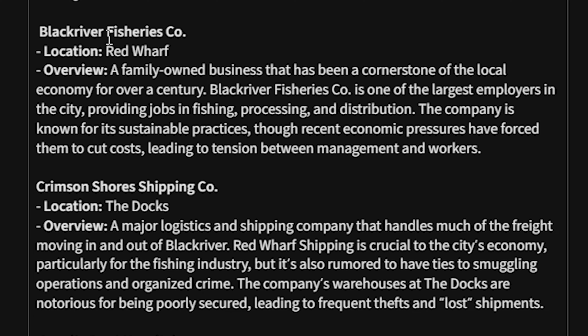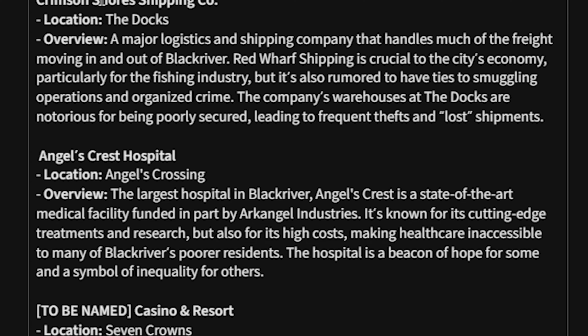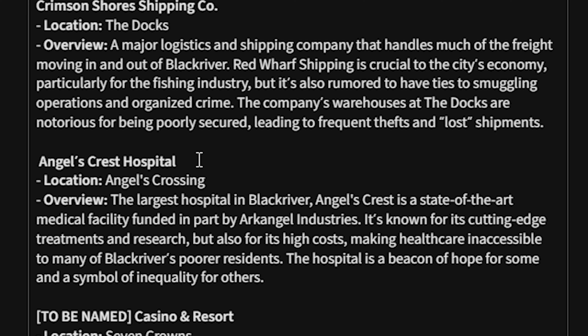We got Blackriver Fisheries Company. We got Crimson Shores Shipping Company. These are the two staples in the community. These give people a lot of jobs, but they're not very high paying jobs, but you know, what can you do? We got Angels Crest Hospital and Angels Crossing. It's probably the largest hospital in Blackriver.